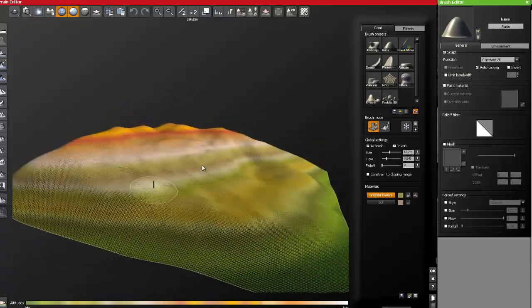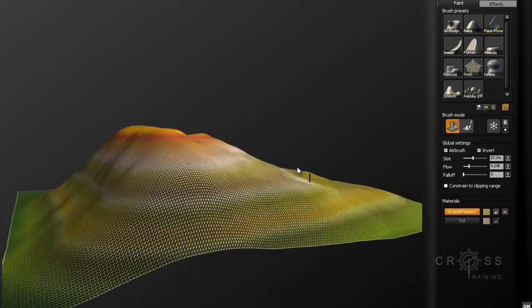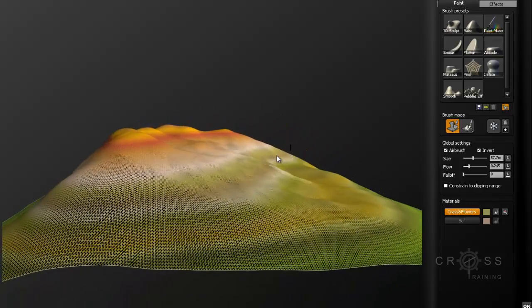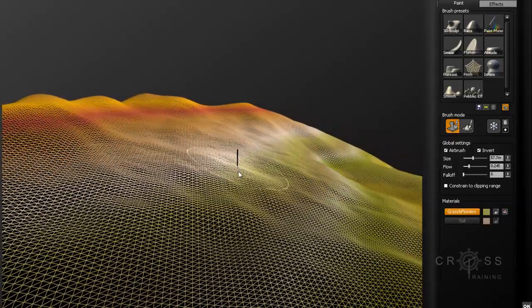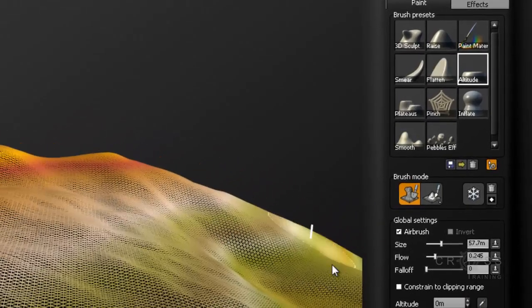So I want to study this here. We can kind of see from the terrain coloration what the contours might look like. We can see that up here this is the high point, and we can kind of see an elevation band going across there. So what I'm going to try to do with this tool is grade in a flat area. So I'm probably going to use the altitude tool.